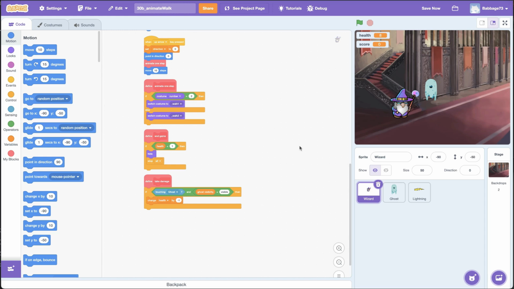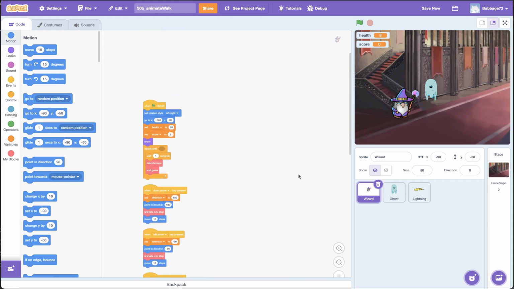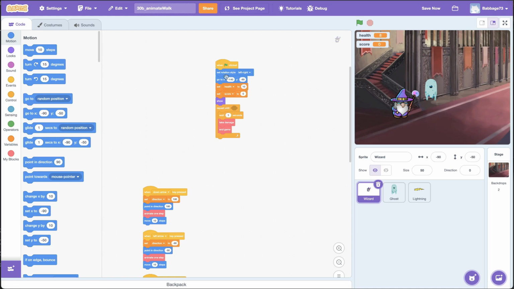So that's the first piece of tidying up that I wanted to do for this video. But now I want to do a second piece of tidying up, which is a little bit more to do with coding itself. So if you just look at this, the green flag, I'm going to zoom in on it a little bit.